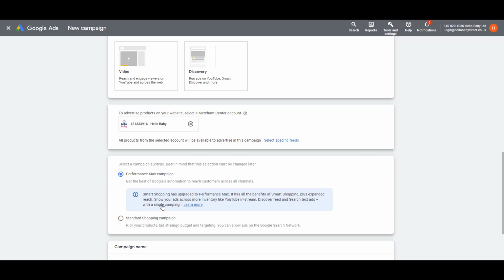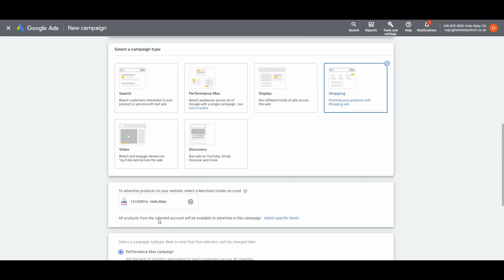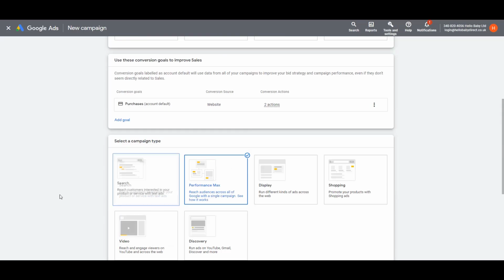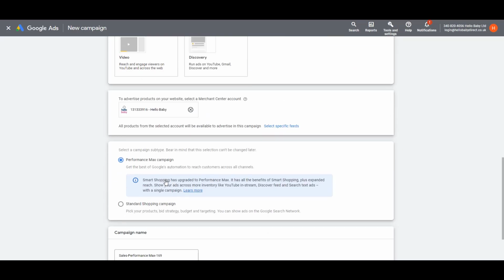And then we have the option here of either a Performance Max Google Shopping campaign or a standard shopping campaign. Now you can see if you clicked on Performance Max at the top, then you will be automatically selecting that Performance Max type of campaign. So I'm just going to click on Shopping.